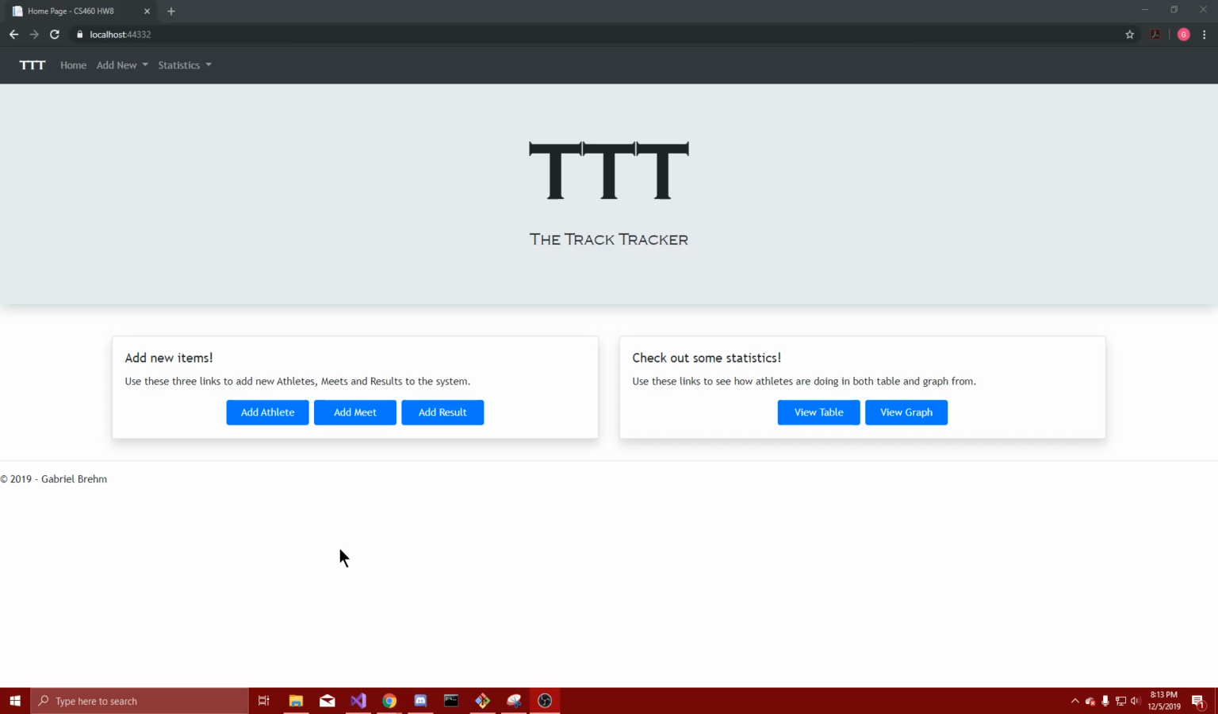This is my website for Homework 8. On the landing page here, we have two different ways to navigate the site. There are these two cards down here that each have links to the various pages to fulfill the requirements.